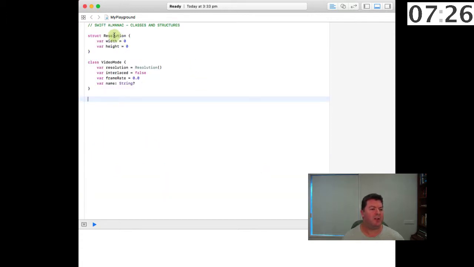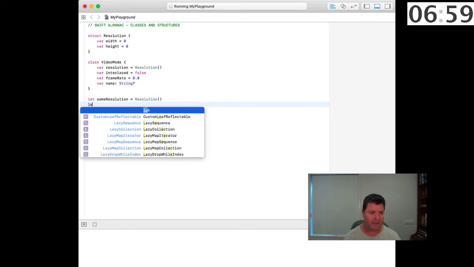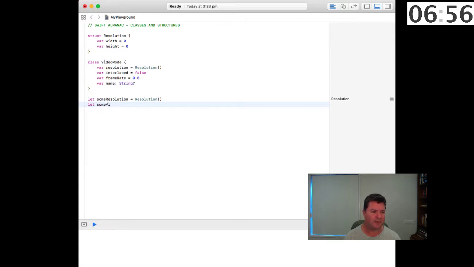Okay, so here we have a structure called Resolution, which has 2 variables, width and height, both of which are inferred ints. And we have a class, VideoMode, which has a variable resolution, which refers to the structure above. And then it also has an inferred boolean, an inferred double, and an optional string name. So let resolution equal Resolution, and let someVideoMode equal VideoMode.